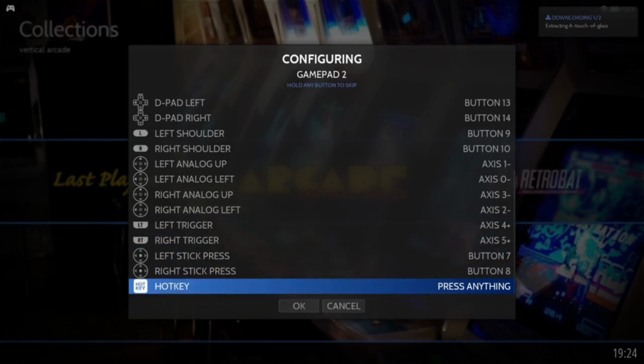And if you're new to the world of front ends or anything like that, then just remember that hotkey means that it's the buttons on your controller you're going to press to exit a game.